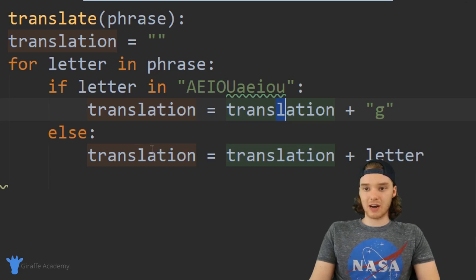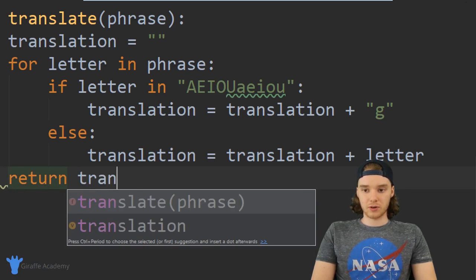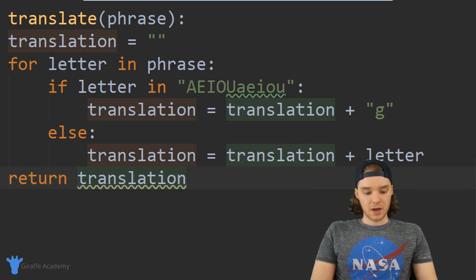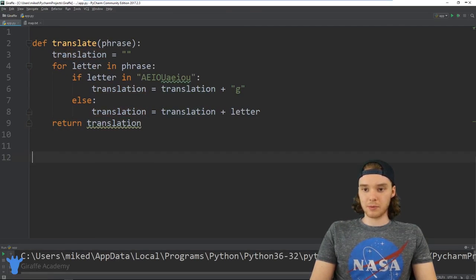In the case where we don't have a vowel, I'm just adding on whatever letter it was onto translation. So finally, down below this for loop, we just want to return the translation. So I'm just going to say return translation. And now we have an awesome translate function, and it should probably work. So let's come down here and we'll test it out.